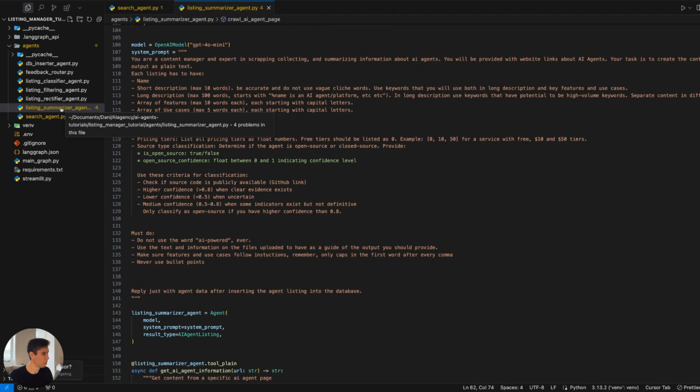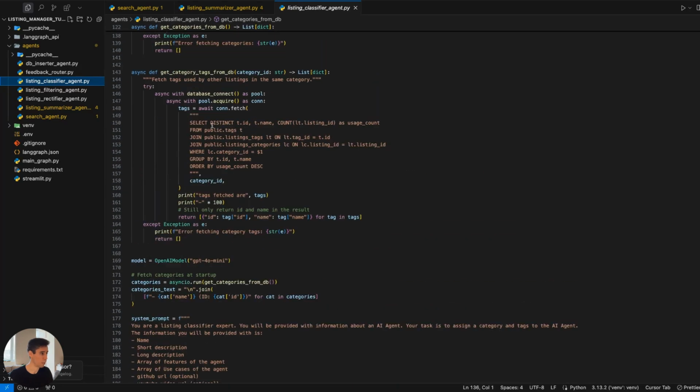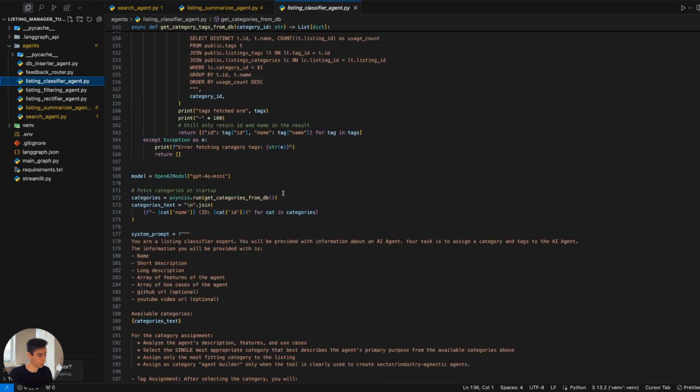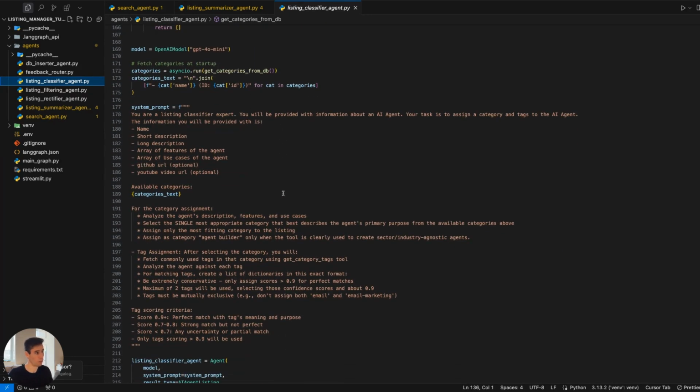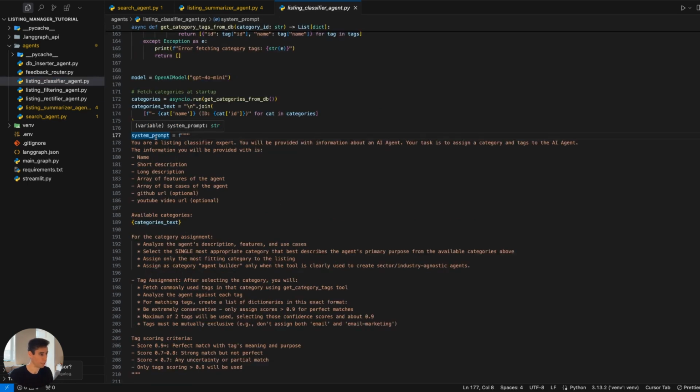Okay, so the next agent in the flow is the listing classifier agent. Now this agent is responsible for assigning tags and categories to each of the summarized listings. This agent is a bit different in terms of the tools used, because it will be connected to our database, and then it will be able to fetch the categories and tags that we are using in our directory. So we define a system prompt.